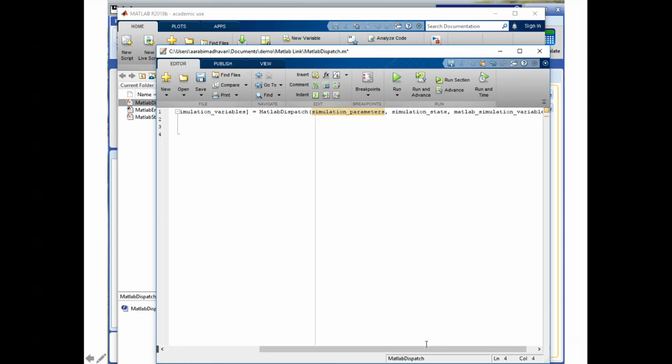MATLAB dispatch has 3 input variables: simulation parameters, simulation state, and the custom variable we just created in MATLAB start simulation. Now simulation parameters is a data structure that contains variables that define that HOMER problem. They're read-only and they cannot vary with every time step. Simulation state, on the other hand, is a data structure that does vary with every time step. And in this dispatch, you will be setting many of the variables in simulation state.